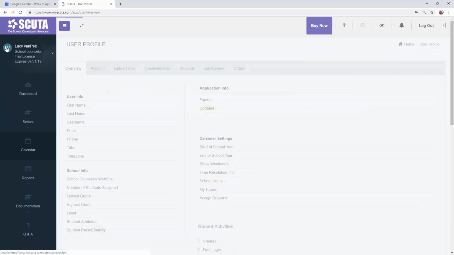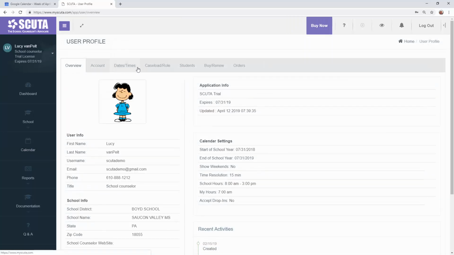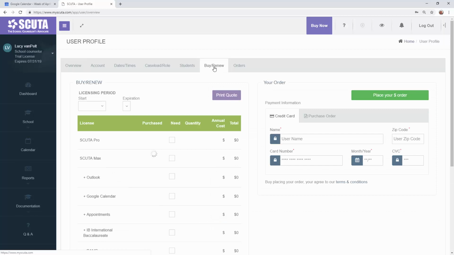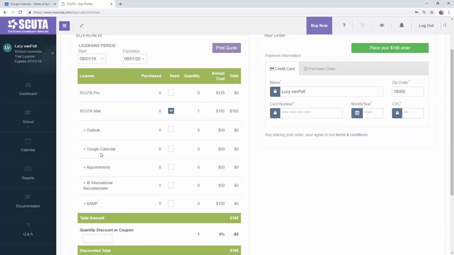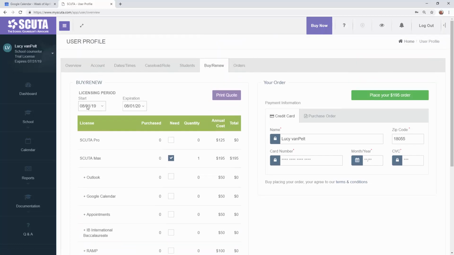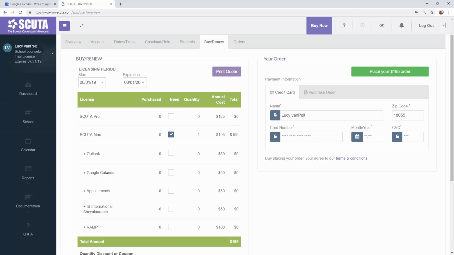When I go to my profile, I can see here I do not have a calendars tab. In order to get the calendars tab, you go to Buy New, and from here, you'll just pick Google Calendars. Without that, it's automatically looking at SCUTA Max. SCUTA Google Calendar is a $50 add-on.